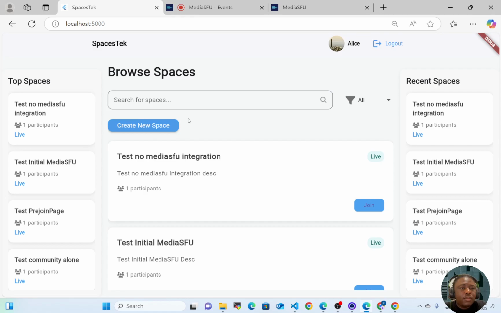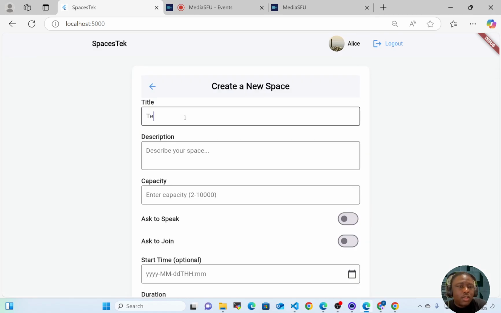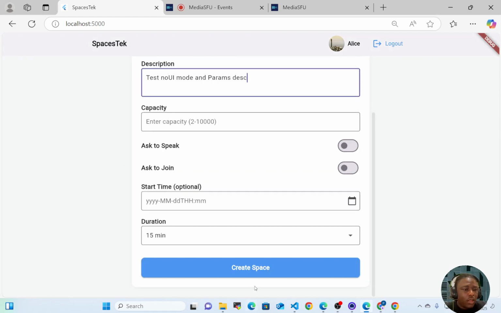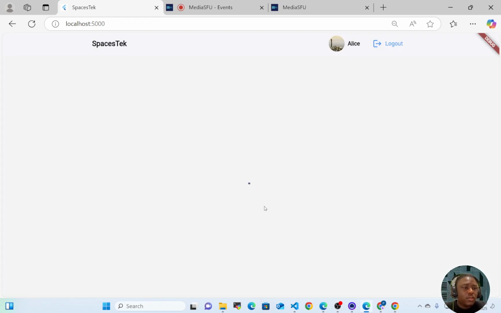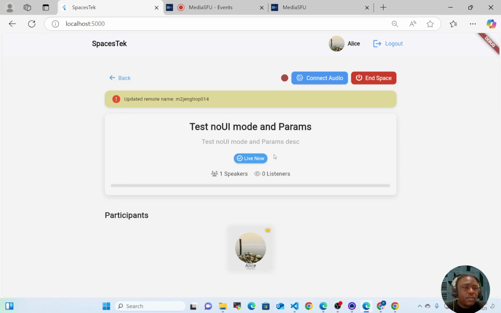So now we're going to test our code, test no UI and params description. When I do this, I see the one is created and I have the show. Now I will join the show. And then just to be sure, I'm showing you what it's doing.